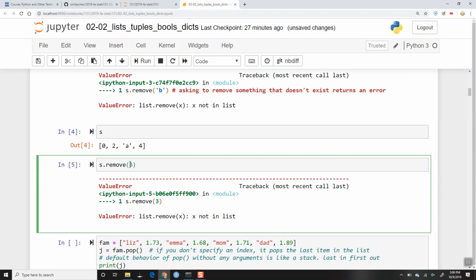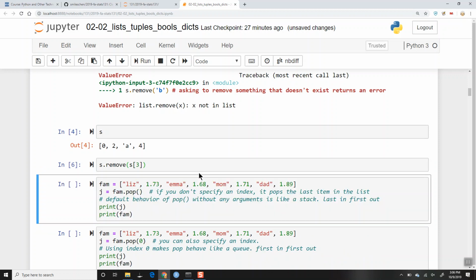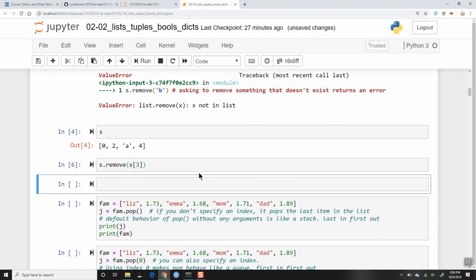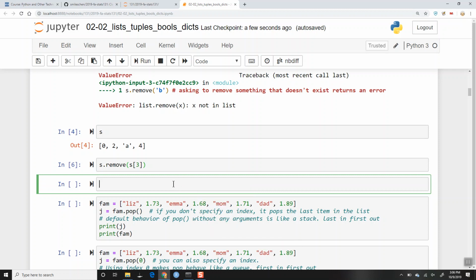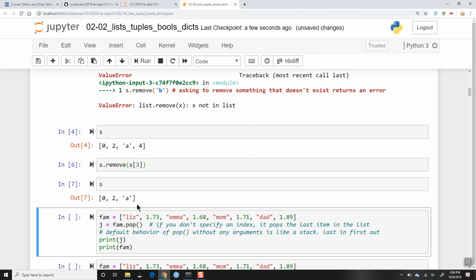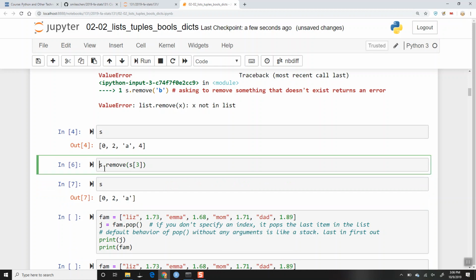But if we want to remove the object at location 3, what can I do? I can use brackets to say, give me the item that's at 3, and then we'll remove that. Okay, and then now if I ask for what S is, what's going on? Okay, it has indeed removed the object at index 3. So you can combine the remove method along with brackets to remove objects at a certain index, okay? You can't just give the index because it's going to look for that value.